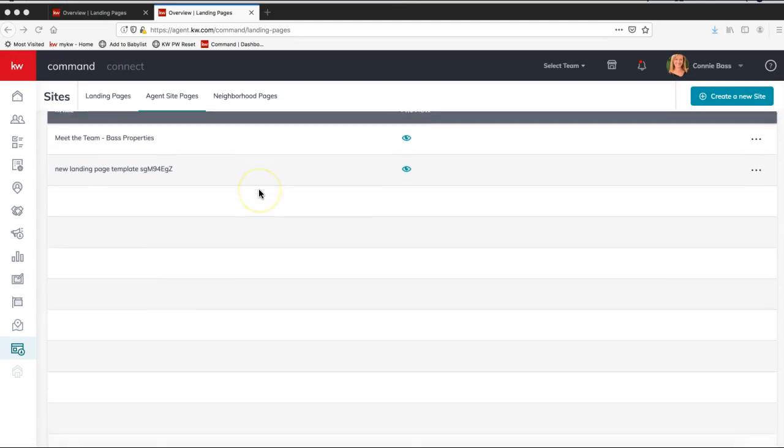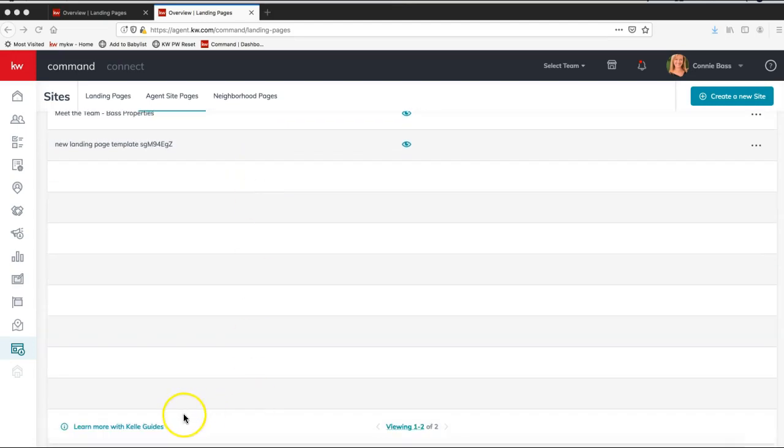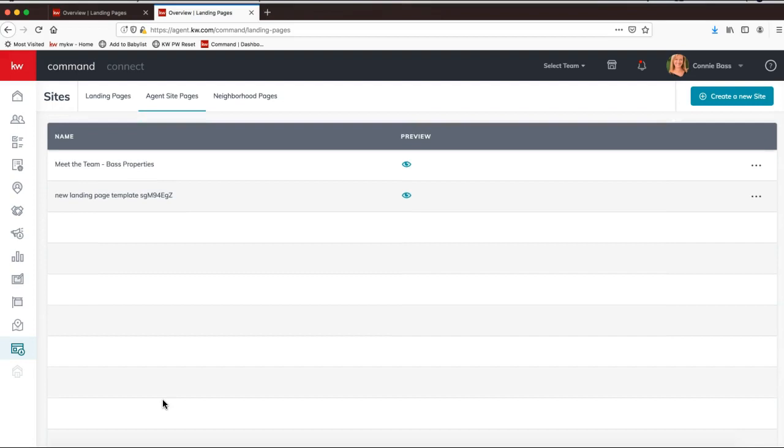While we're in this section, I just want you to note, if you scroll to the bottom, and if you're seeing a message here about cookies, you might have to click accept cookies. But then you will see an option here that says learn more with Kelly guides. That Kelly guide in the site section will be how you'll set up your KW Command website that will be launching. This link right here is not live quite yet from what we've seen, but that should be coming very soon. But you can go ahead and create some new pages.